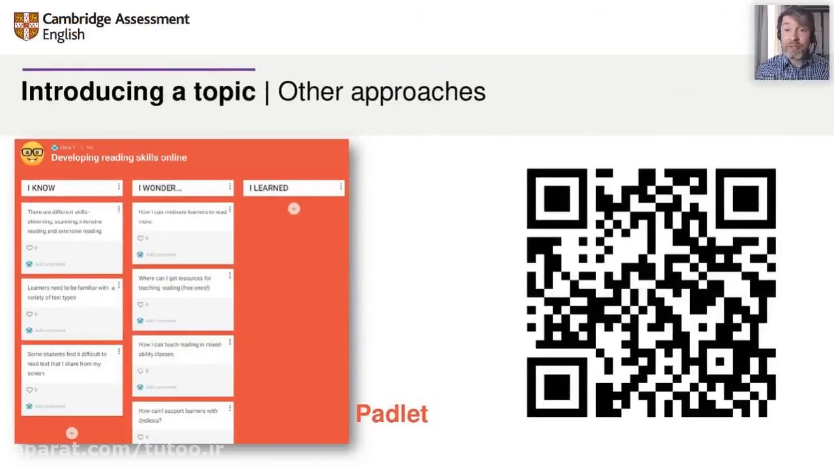Okay, here's another approach that you can use to lead into a topic. This is a lovely one. It's called a KWL chart. You may well use this in your face-to-face classroom. I know that I do. But I've made an online alternative using a Padlet. But you could do a similar thing with other online collaborative tools.